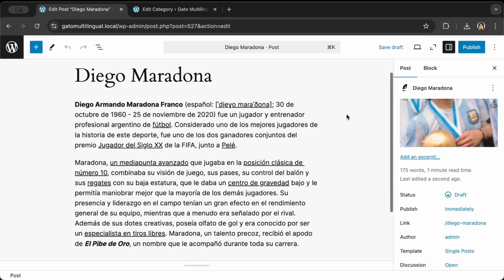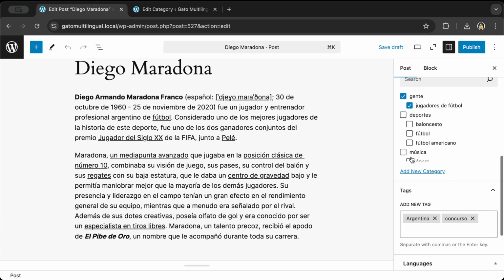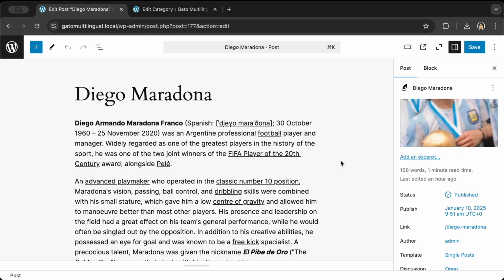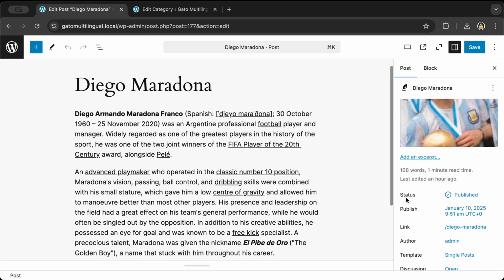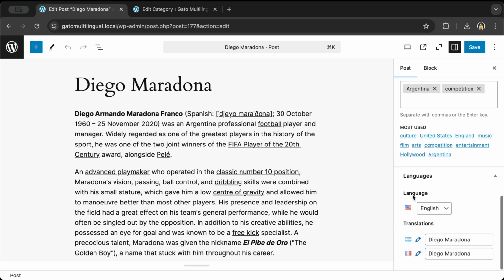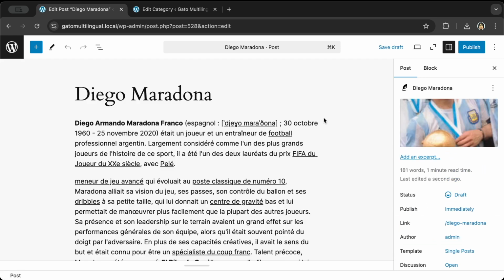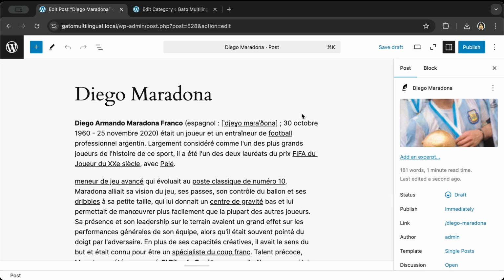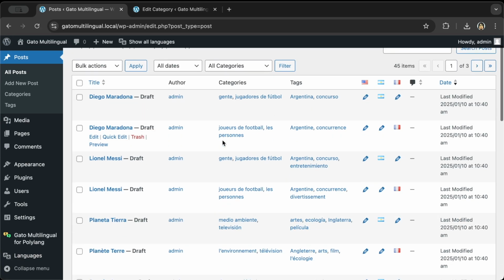So this is the translation in Spanish. Let's see the original one in English. We can come here. So this is the one that was the original one in English. And we can also see how it has been translated to French. There we go. So here's the translation to French. So all of the posts have been translated in bulk.